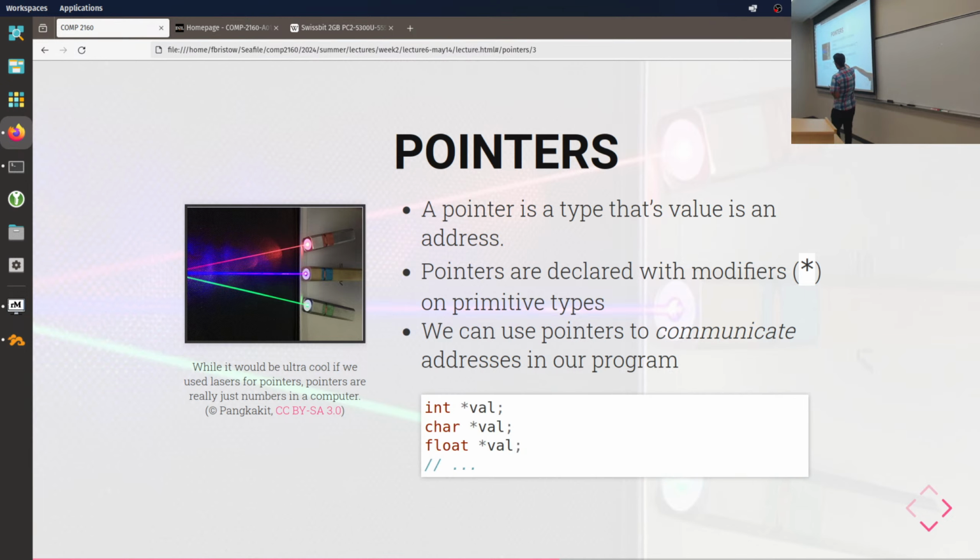This line here is a variable called val that's a pointer to type int. When I look at the address that's stored in this variable, I will treat it as an integer. This is a pointer called val to type char. When I look at the address in this variable, I can treat it as though it's a character. This is a variable called val that's a pointer to type float. When I look at the address in memory that's stored inside this variable, I can use it as a floating point number.